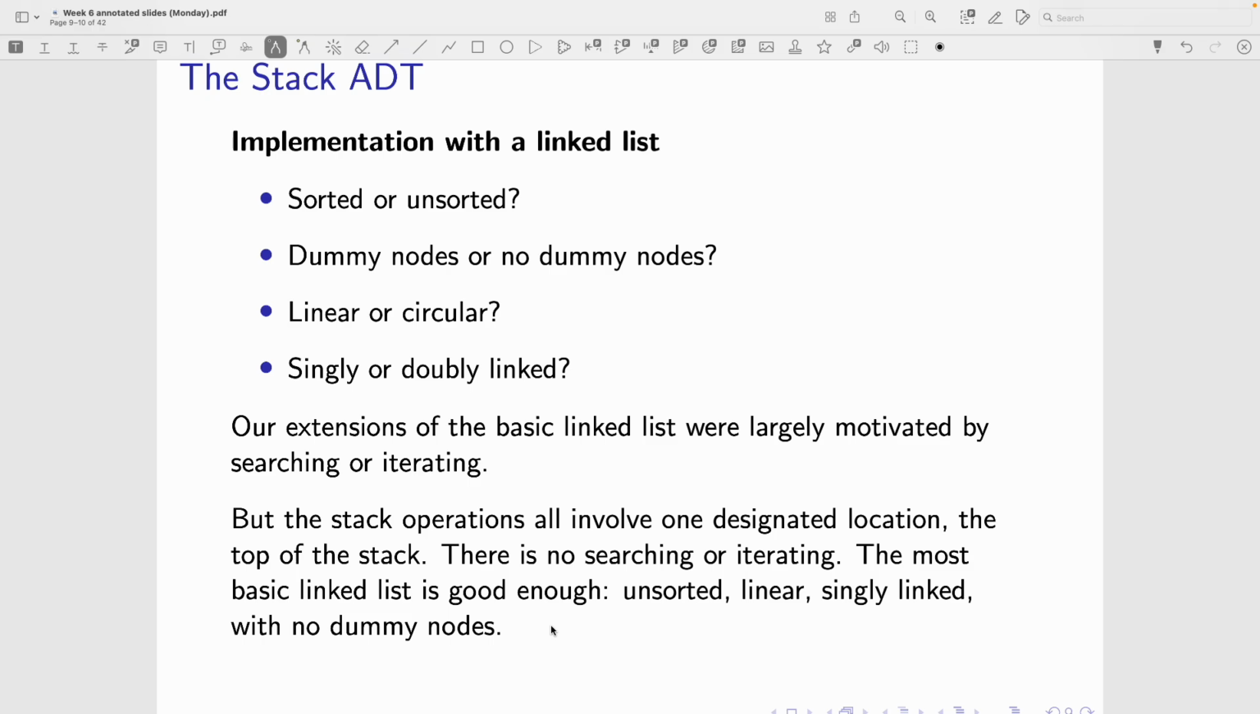The extensions to the basic linked list were basically done because of searching or iterating. We wanted to be able to search through the linked list quickly, or occasionally iterate forwards and or backwards through the list. But since the stack operations always operate on the top of the stack, you're never going to search or iterate through a stack. The basic linked list is fine. Unsorted, linear, singly linked, and with no dummy nodes.